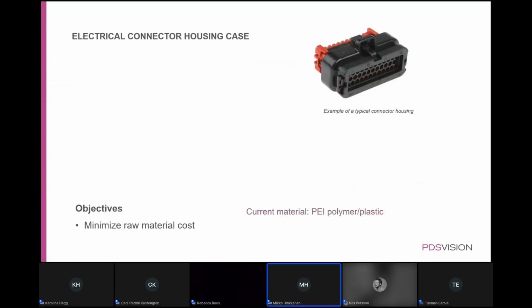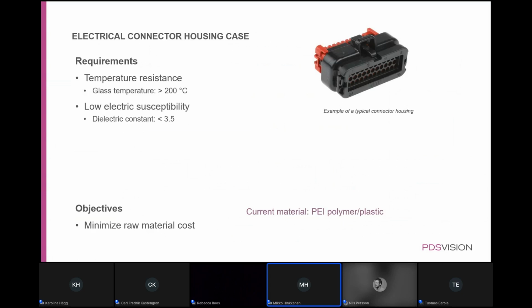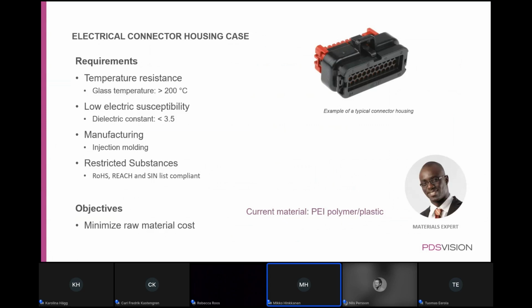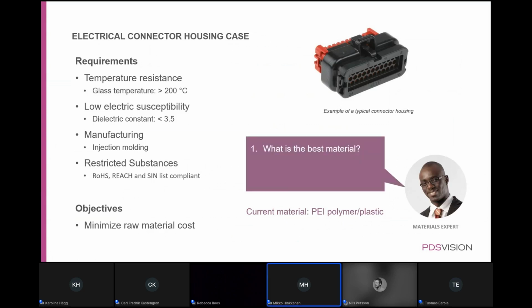And if we put this in some kind of fun use case, click a few animations forward. We have an electrical connector, which has some requirements like temperature resistance, so it doesn't melt. Second of all, it has to have a low dielectric constant, so it doesn't start attenuating the electrical signals too much. On the manufacturing side, it has to be injection molding so that we can make millions of them. And then, of course, RoHS and REACH compliance requirements must be met in order to make it happen. And of course, the objective of all this design is to minimize the raw material cost.